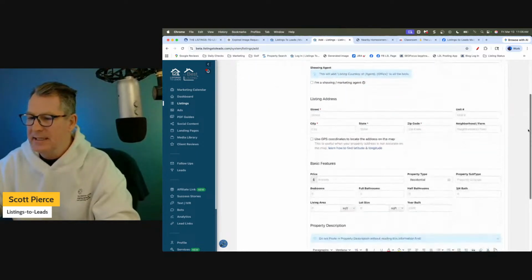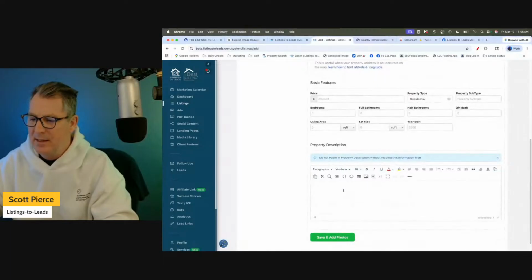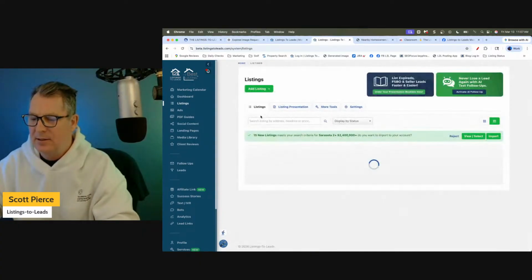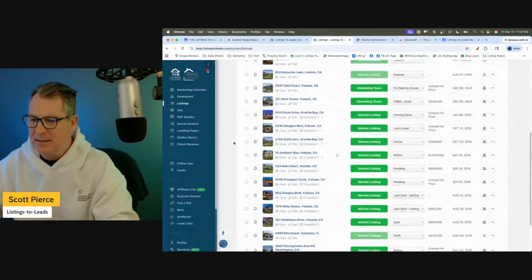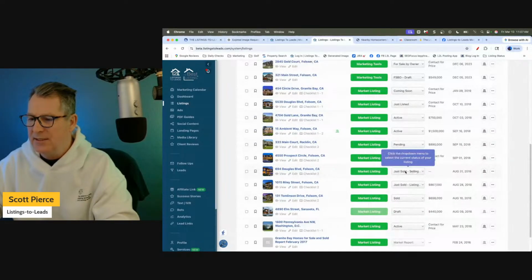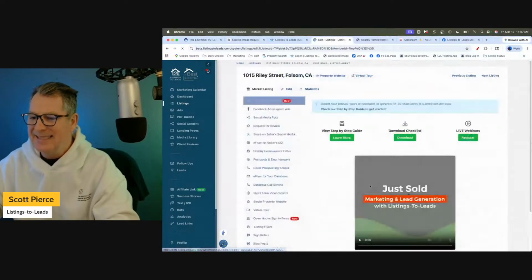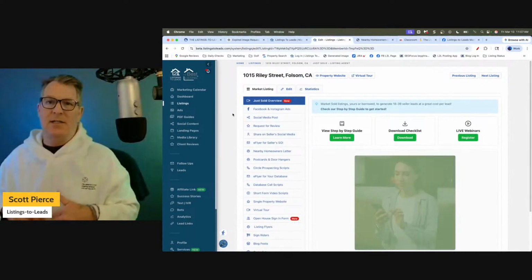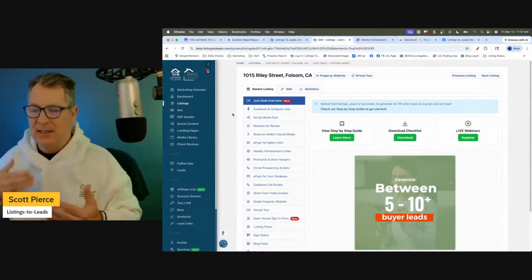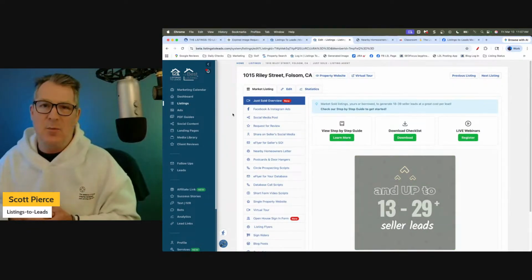Add the information as needed, all right? Drop in the property description on the next page, save and add photos, and then that will drop it right into your account. It's going to come through as, you'll see right here, I've got just sold selling agent, and I've got just sold listing agent. Now, you're going to do the same thing for both of these, all right? As far as the ad, the posts, the emails, the nearby homeowner letter, all of this stuff.